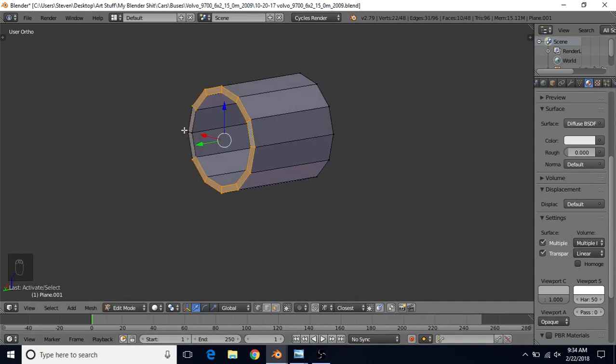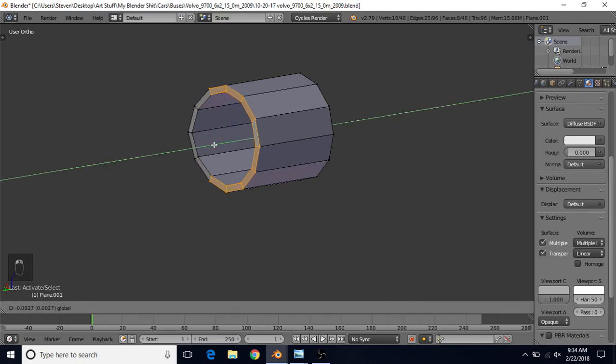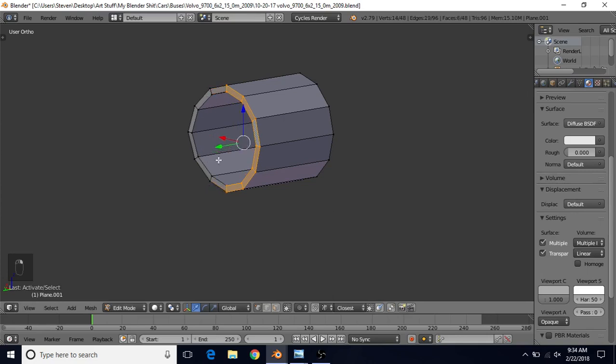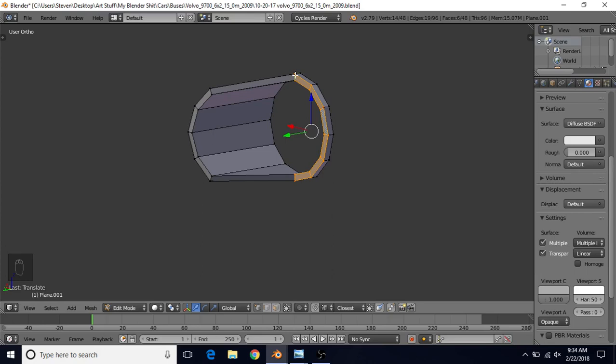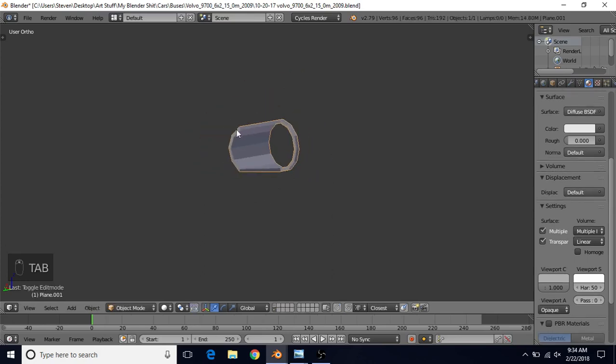Just go to vertex select and hold shift and right click to deselect those. Then bring this back slightly and deselect these four and bring it back slightly again. And then we can deselect these four and bring it all the way back, or at least relatively close to this.